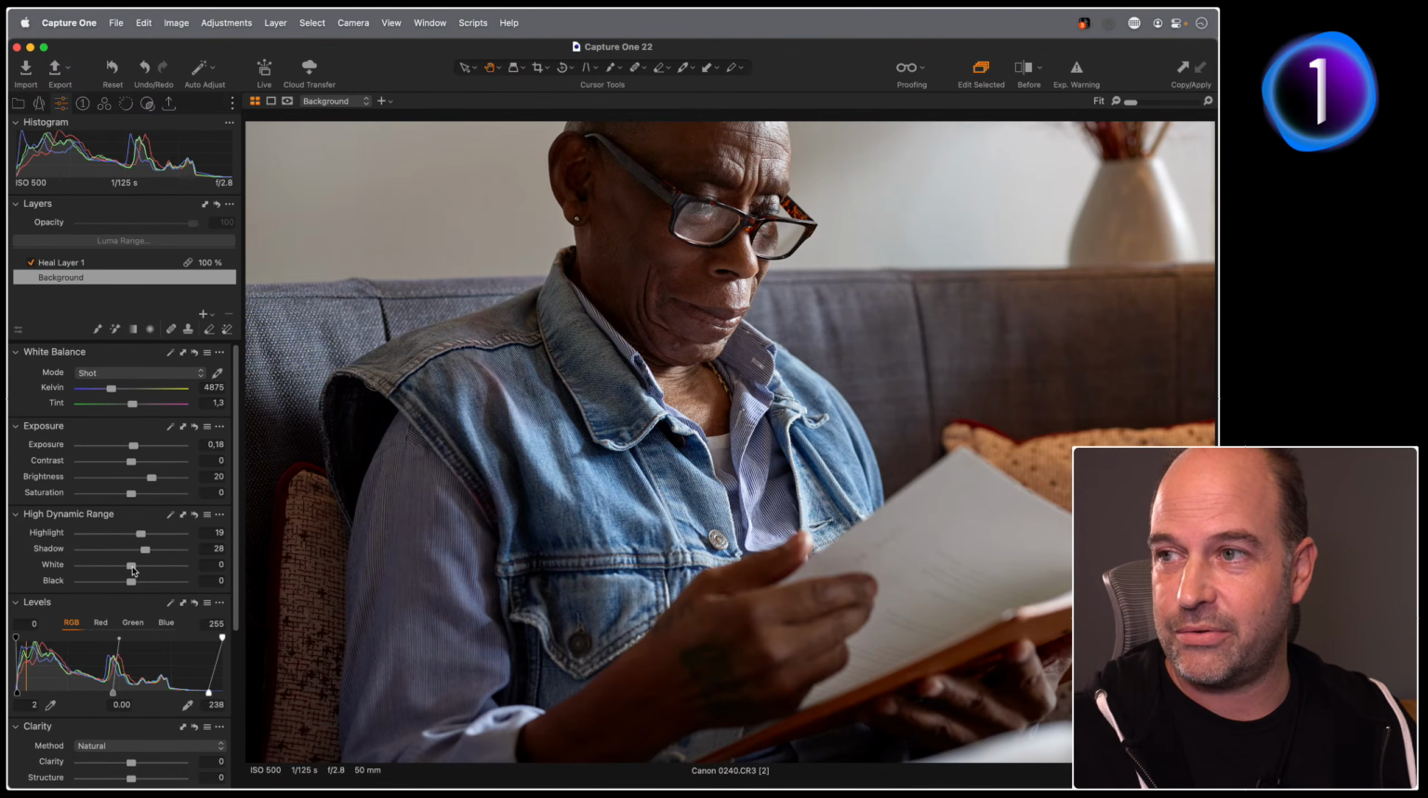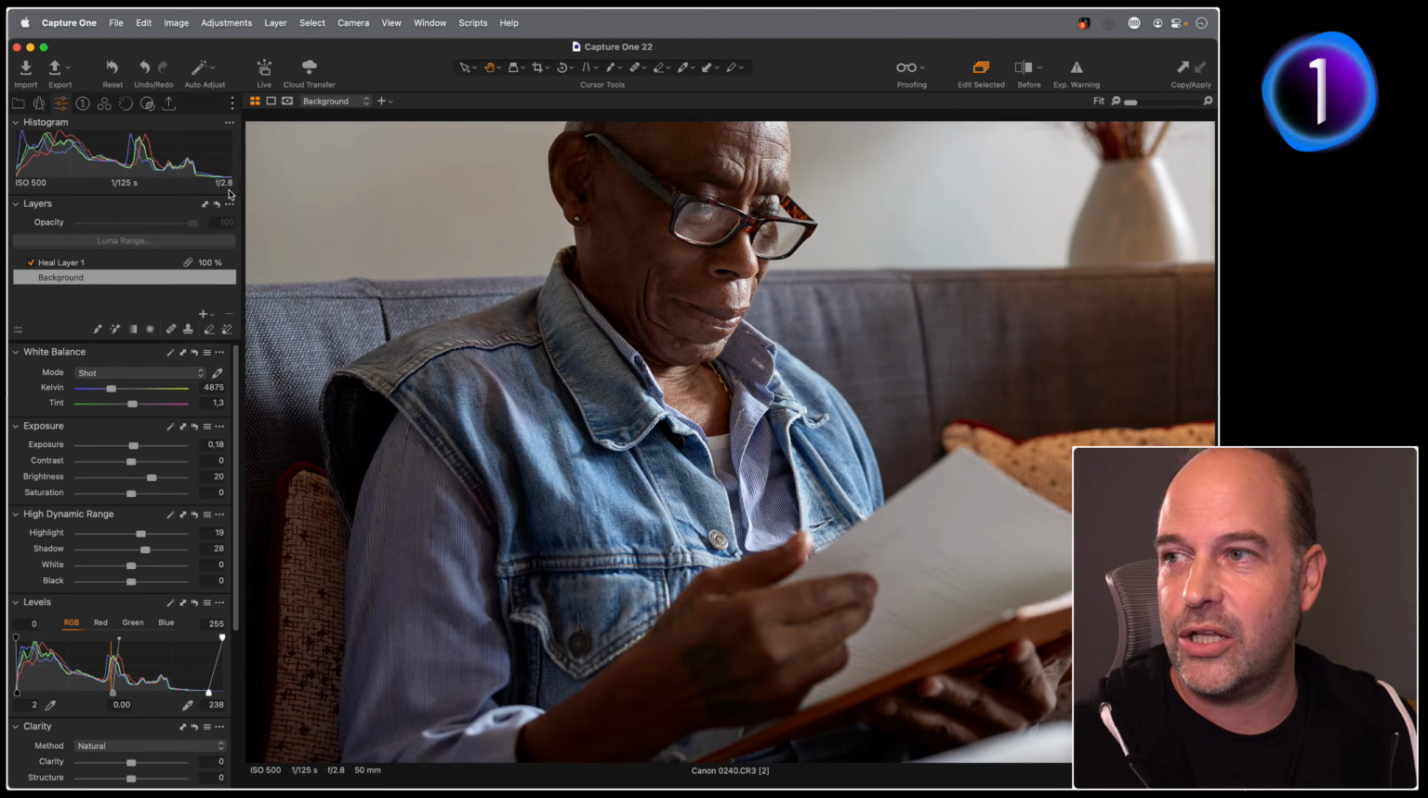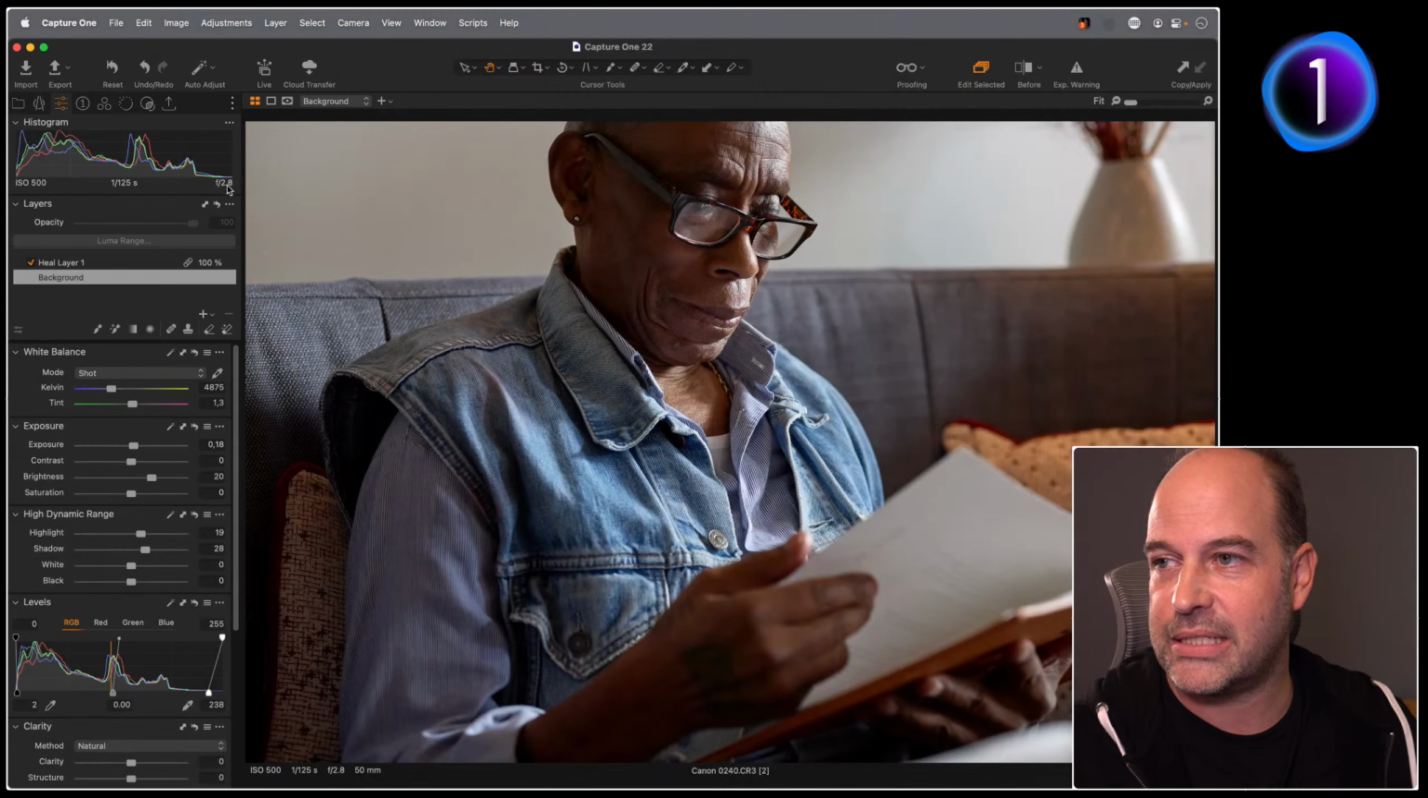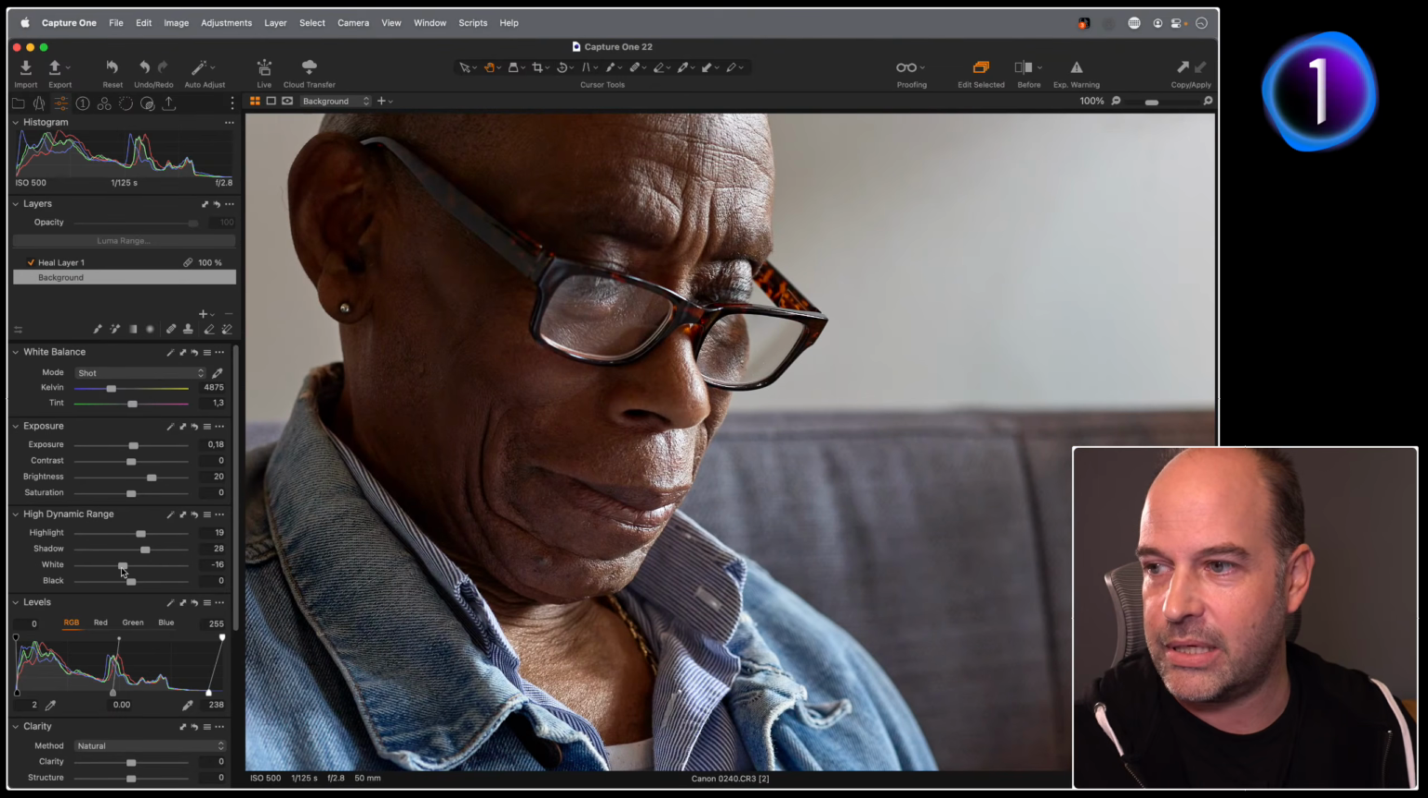We've got the white slider as well. This will affect the very brightest end of the histogram. Looking at the histogram, I don't actually expect it to do anything because there's no data at the brightest end. So even if I pull that right down, there's a little tiny wiggle. Actually, maybe it's enough.